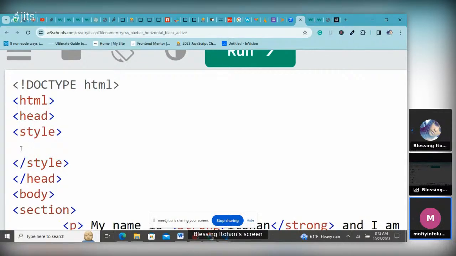Okay. So I selected paragraph. When you select P in your CSS like this, you are telling the browser that this paragraph element, I want to change the color. You open your curly bracket, then color.